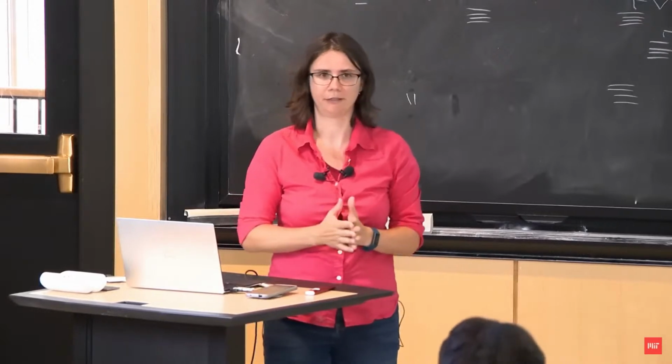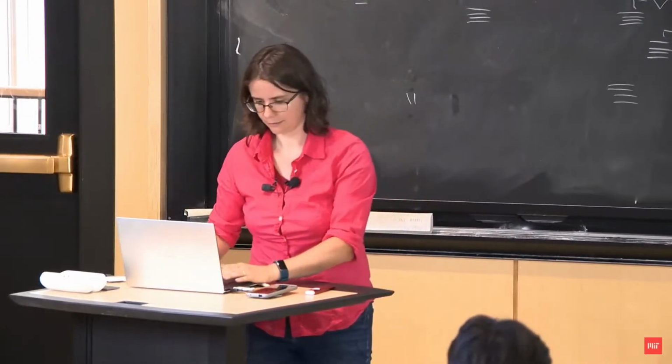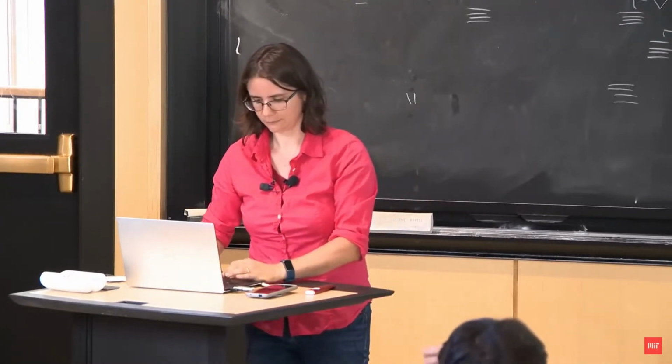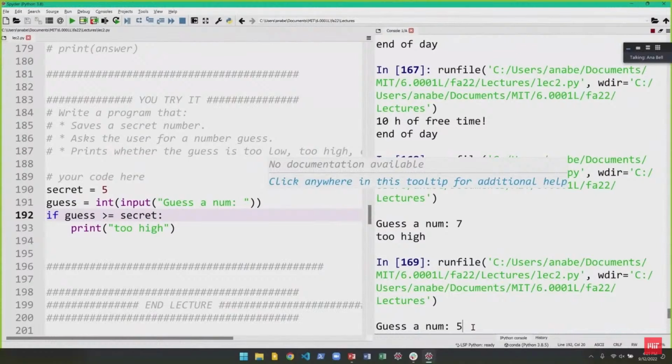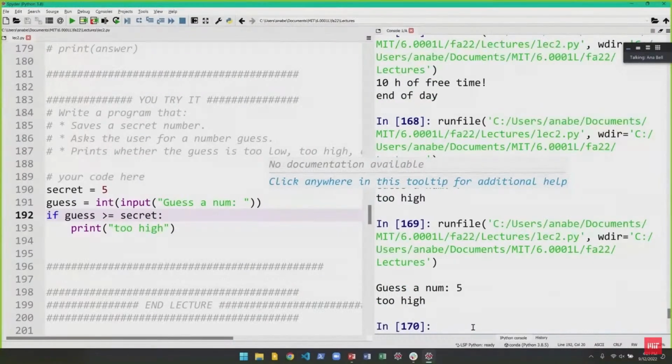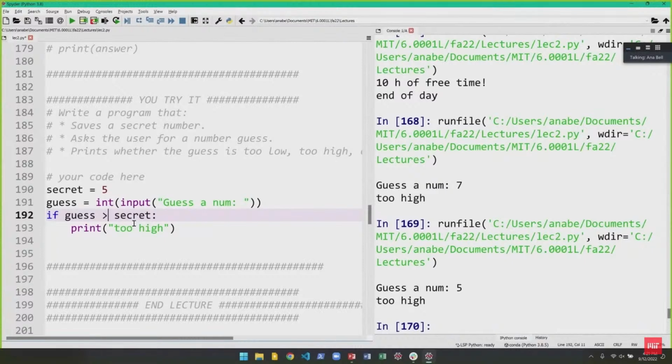Do you want to do an else or an elif? Yeah. Actually, I would get rid of the equal sign, because if we put in a 5 now, it will still say too high. That's a good point. So if we run it now, let's run it with a 5. It says too high, exactly. So let's remove the equal sign. It's a good thing we debugged that.